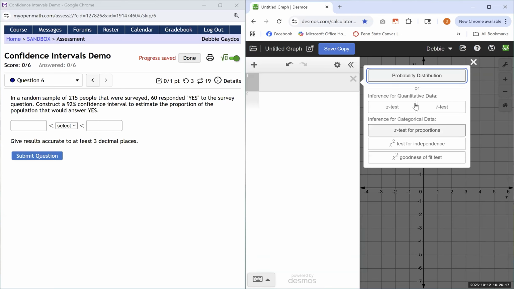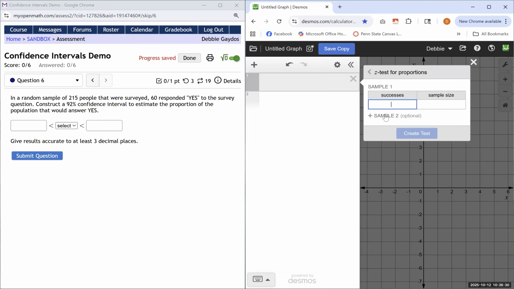And all of the inference tools are labeled according to the hypothesis test, but we can do either the hypothesis test or the confidence interval. So we're going to select Z test for proportions. And then that brings up the screen for me to enter the information I need to give Desmos in order for it to construct my confidence interval.